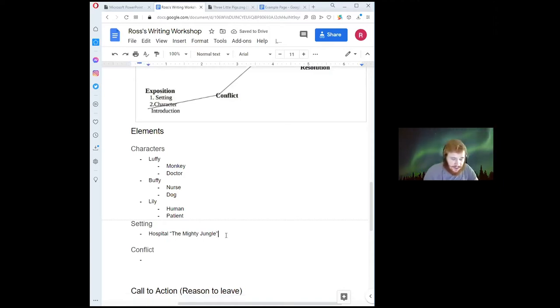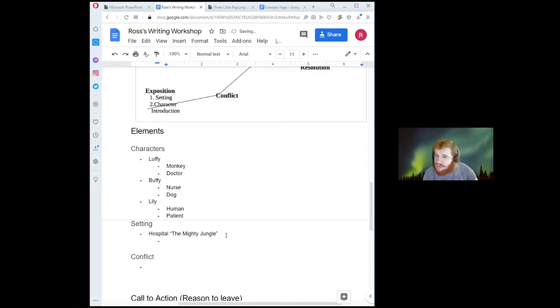This hospital is going to, Lily's injured and Luffy comes and rescues Lily. Okay, we will have that. Lily comes injured and is rescued. Hi, Luffy. Okay, why not Buffy the dog finds Lily and then Buffy alerts Luffy? Okay. We will get to that in just a moment.